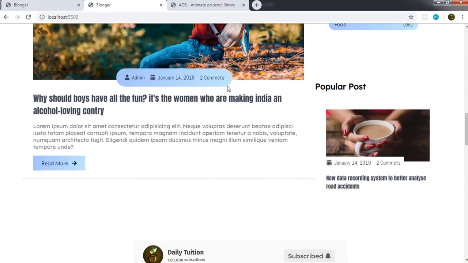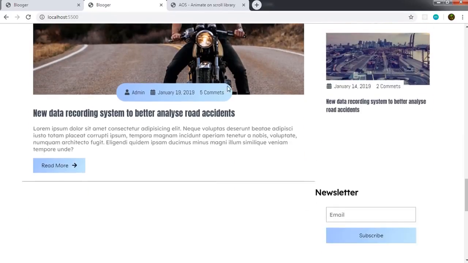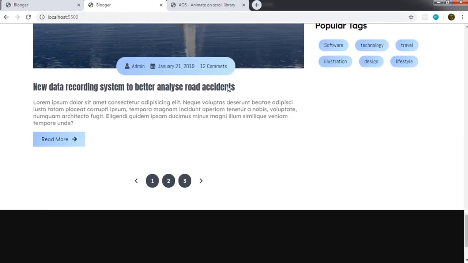Congratulations! You have successfully created your first responsive website. Now you're able to create your own website design with HTML and CSS.